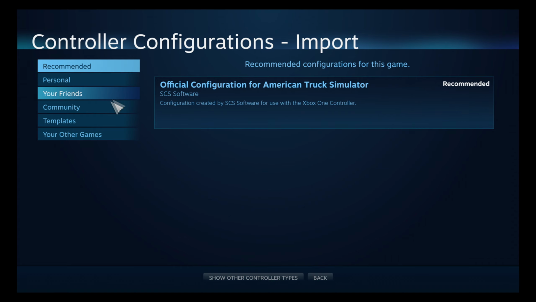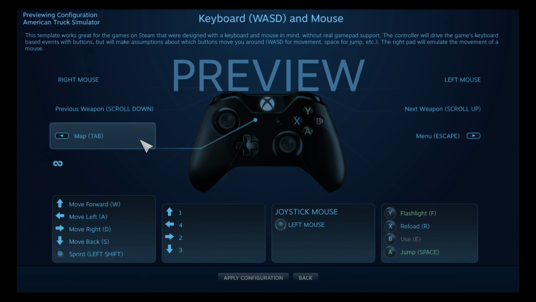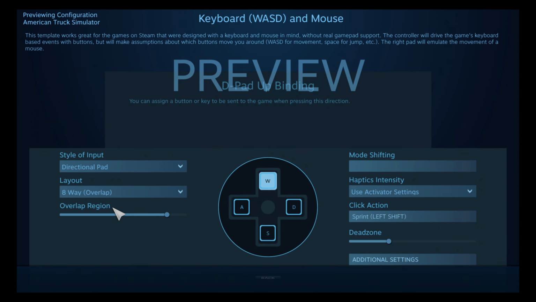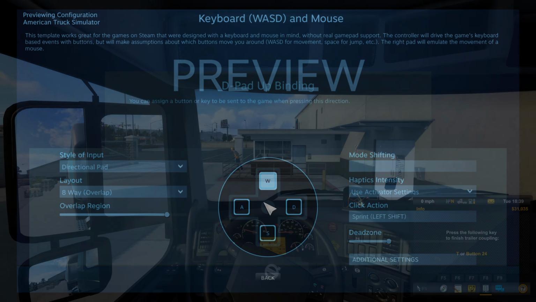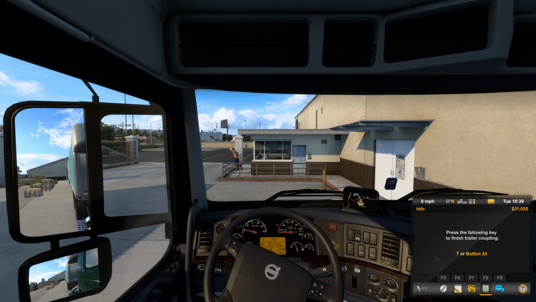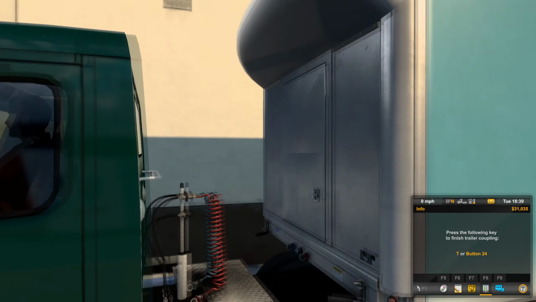What you need to do is go to the template and set the controller up to act and behave like a keyboard and mouse. That gives you the mouse control capability in order to look around using your controller, and it also gives you the numpad input controls so that you can walk about and raise and lower the height of the camera and speed up and slow down the camera as well.